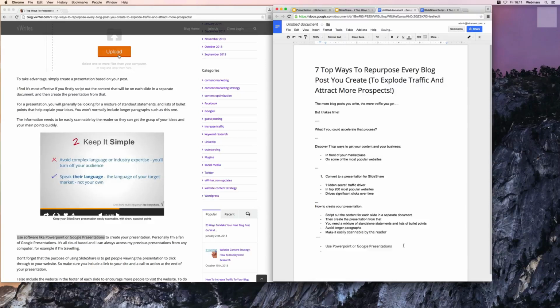Use PowerPoint or Google presentations. You just really want it to be as scannable and as quick for people to go through as possible while still getting the main points across. In a blog post, you tend to be a lot more wordy in how you describe things.